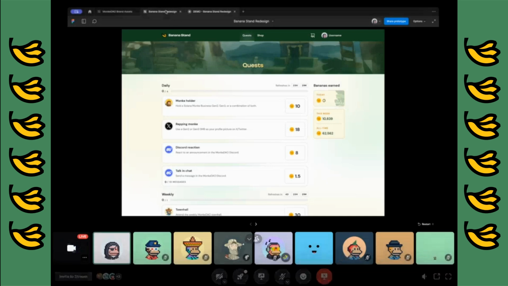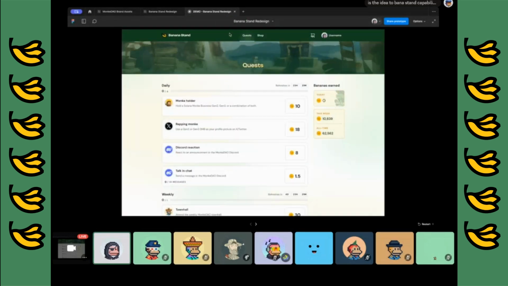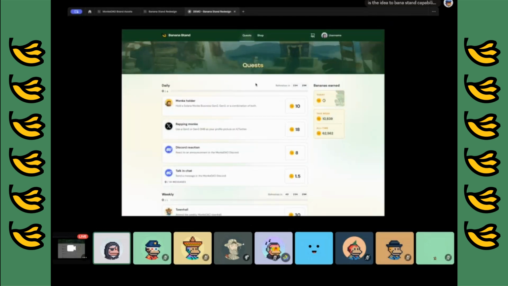Cool. All right, everyone. So we have been working on banana stands, and this is basically where we're up to. You're seeing some things that the team hasn't even seen, because this is actually our team meeting time usually. So it'd be cool to run through this with all of you. So this is banana stands as we are currently building it.